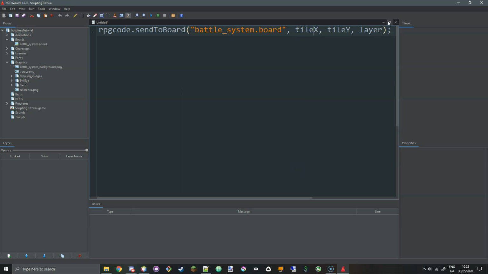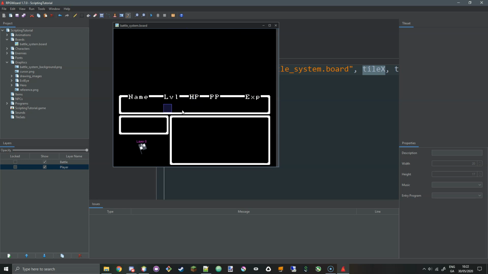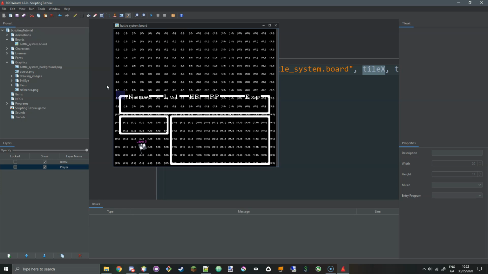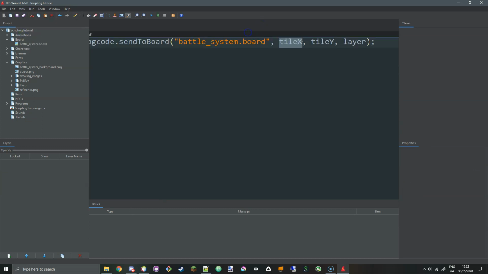And then I need to know the tile X that I want to send the player to. So I'm just going to turn on the grid show coordinates. I'm going to send the player to 3:15. This isn't really going to matter because I'm not actually going to see the player. So I just want to send it to 3 and 15. And then the layer is 0.